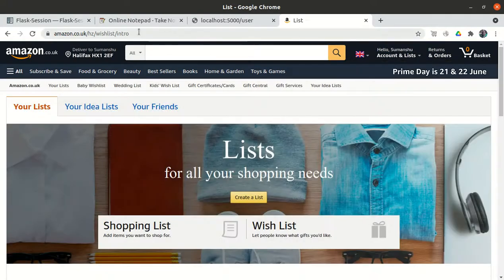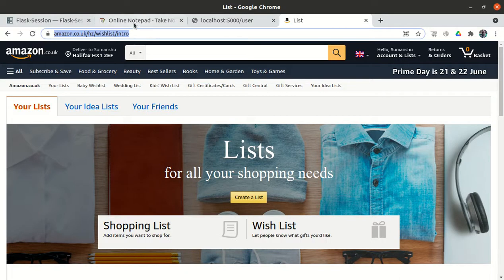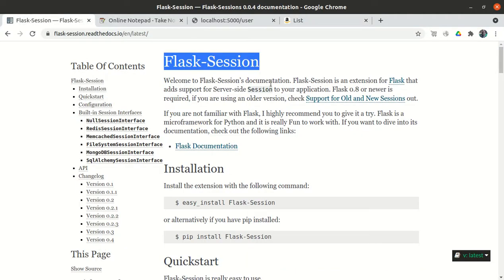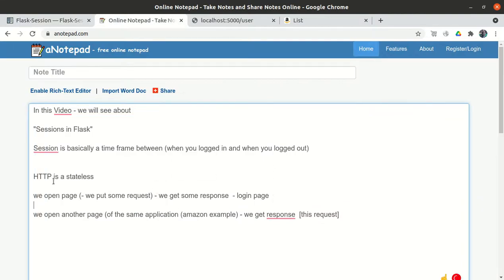How does this wish list know about my account details? Because we are using the HTML only, right? Sorry, not HTML, HTTP. HTTP is stateless. So how does the second request which I issued, to show the wish list, display my wish list, even though HTTP is a stateless protocol?